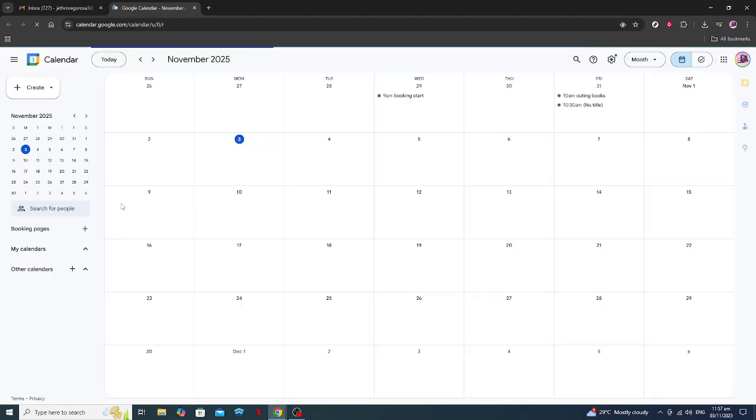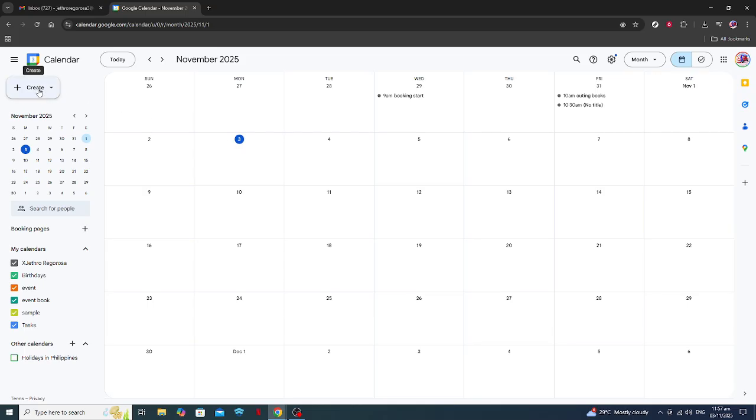With Google Calendar open, you can view your daily, weekly, or even monthly agenda. Think of this space as a digital planner that can handle both personal and professional appointments. Now, take a look at the bottom right of your screen. There, you'll see a plus sign. This is the button to create a new event.